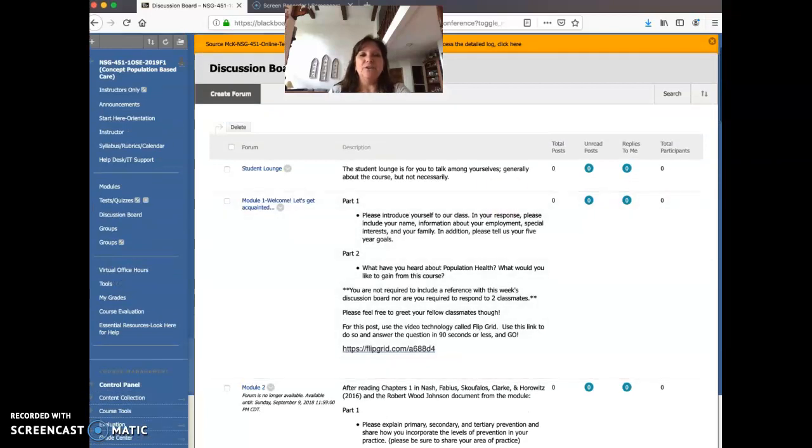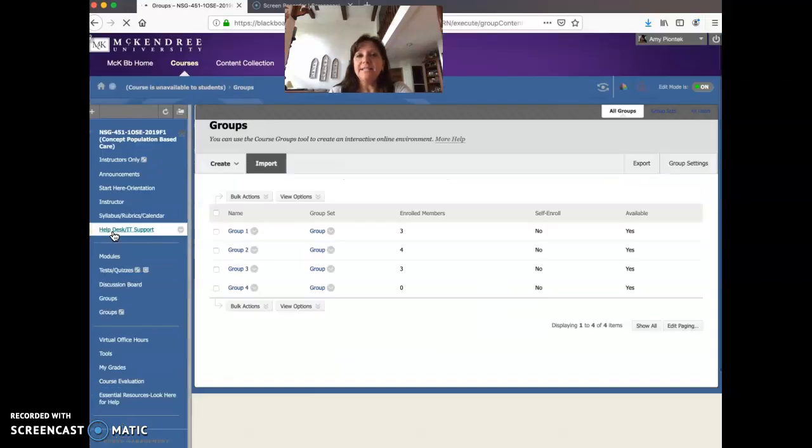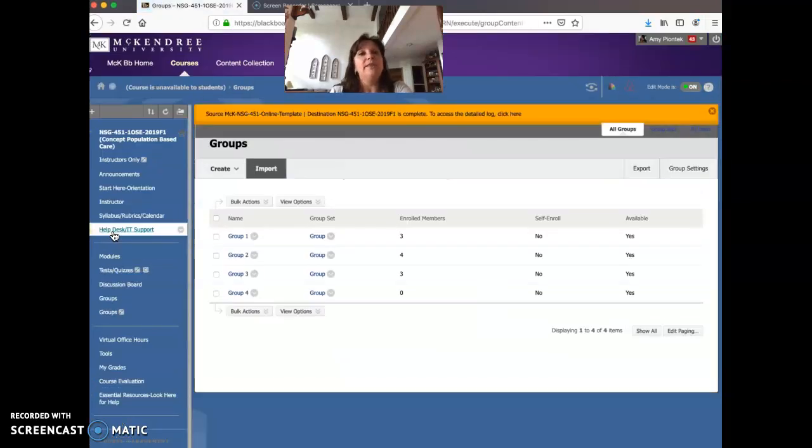And then finally, you'll notice the groups tab, and I'll explain what the group project will be. We will have class time to work on those group projects because I know it's very difficult to get together with your colleagues. So during the meetings, particularly weeks 2, 4, and 6, you will have time set aside that you can work on those projects together. The project is not due until the very end of the course.